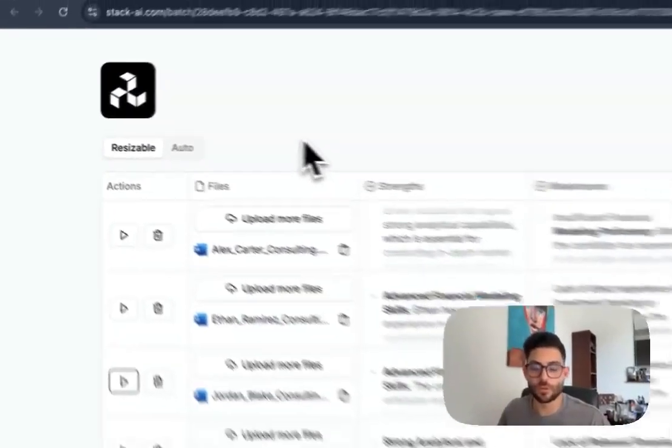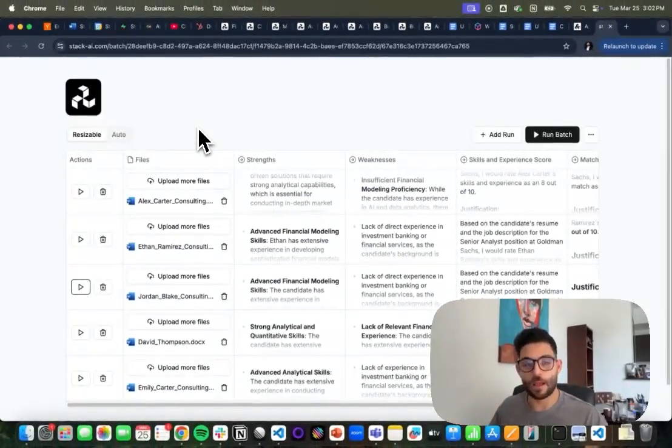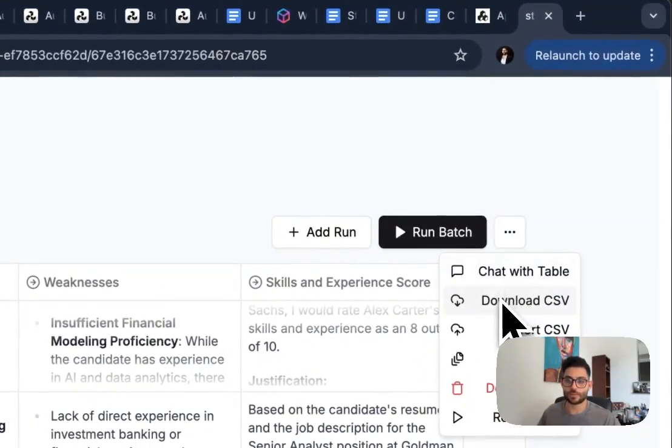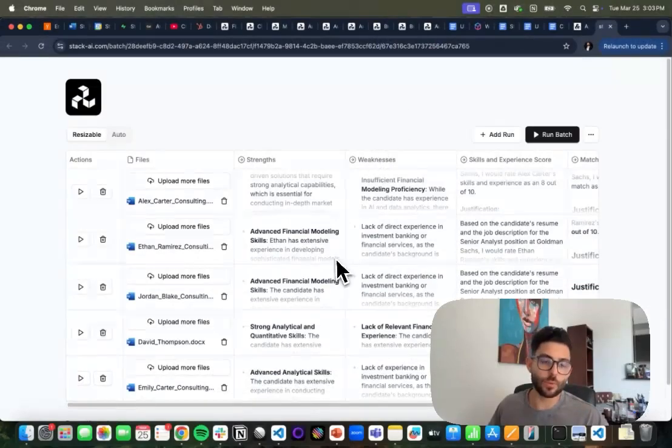So you can essentially see how easy it is to build workflows in Stack.ai and how much time it potentially saves enterprises. From here, the last thing that we could do is download the CSV file. This way we can access more easily all of the data that the workflow gave us.